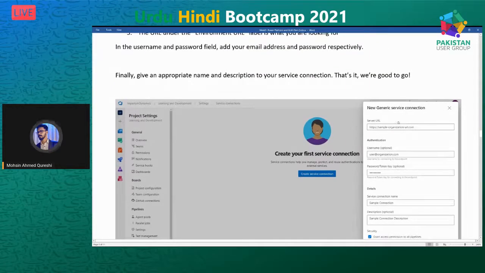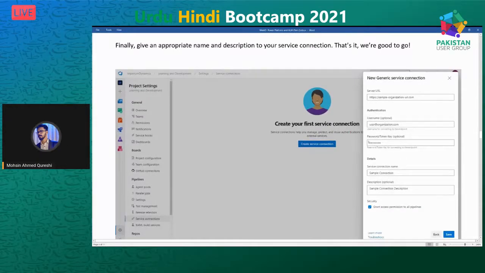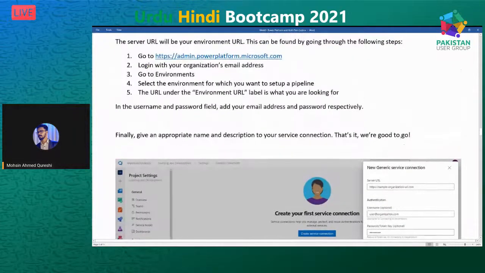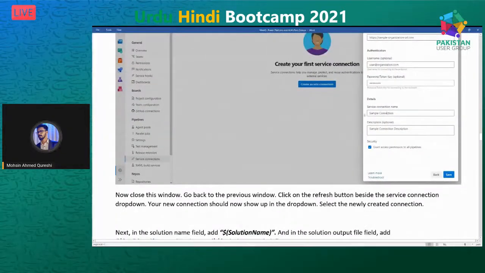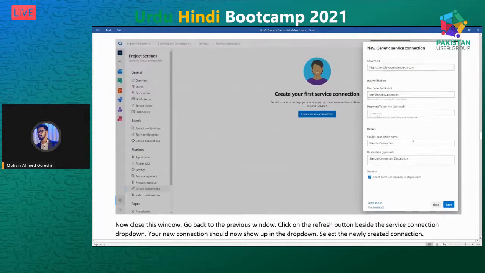And once you have that added, there's the authentication section. In the authentication section, you'll have to provide your credentials for your account, which will be the username and password. Once you're done with this, you can name your service connection. For demonstration purposes, I have named it sample connection for now. You can name it whatever you want, and add some description which describes this connection. Once you're done with all of these steps, you just click on the save button, and then you're good to go. This connection will be completed.